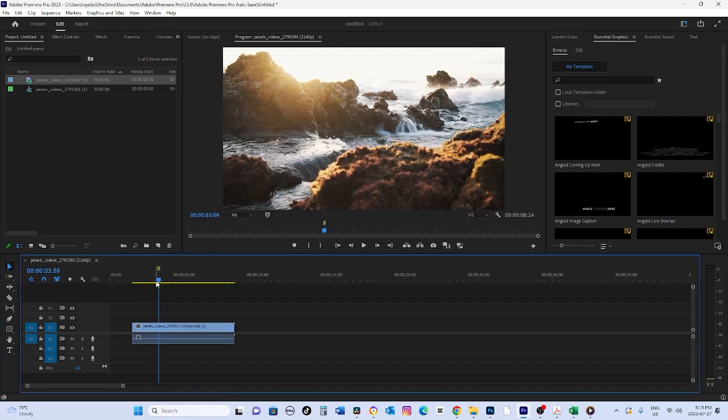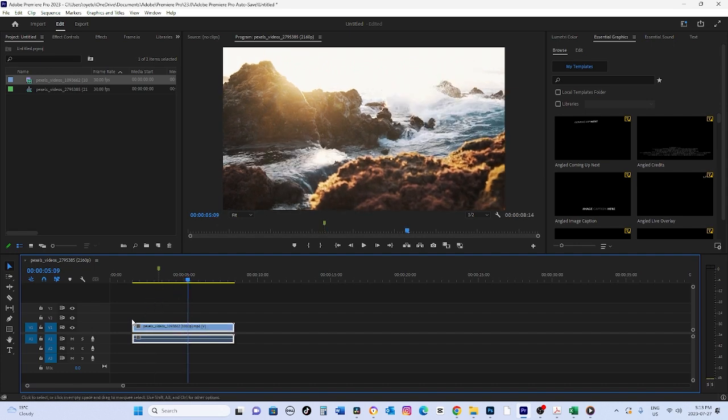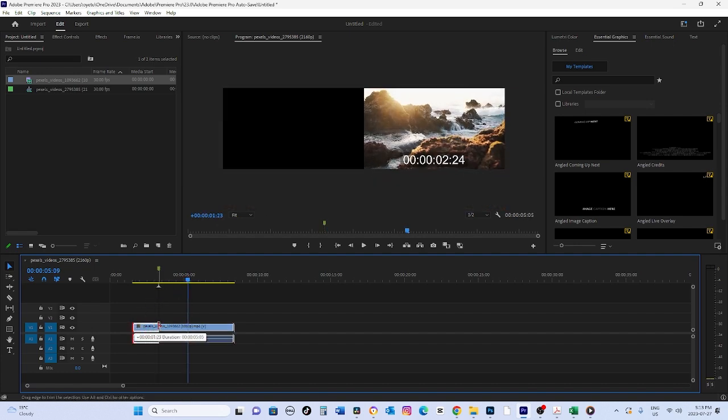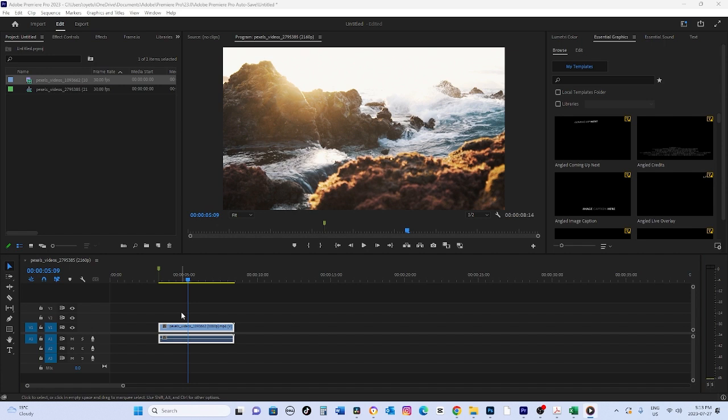Now set your time marker where you want to trim the clip to. Click and drag the end of the clip to that marker. Now drag the clip back to the start of your timeline.